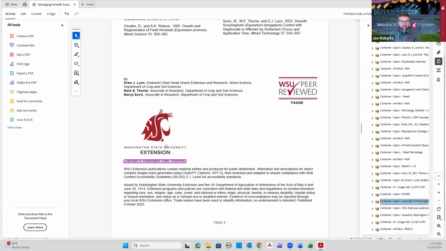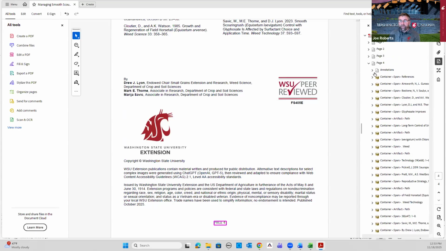And then next we want the Cougar Head WSU extension logo to come after FS405. Let's go ahead and drag and drop that. So you can kind of see we're addressing reading order at the same time that we're doing some of this other stuff too. I think that's it.